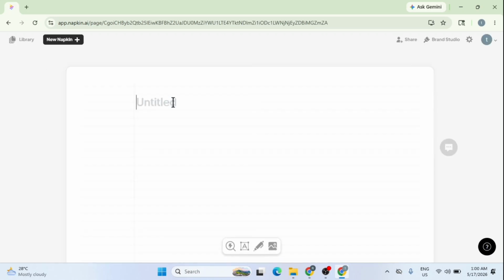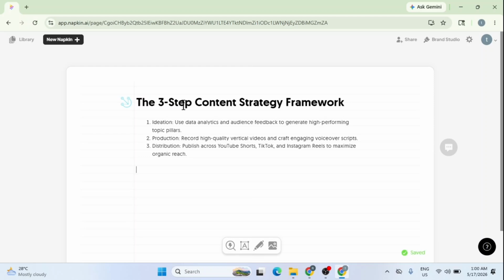First, I need to input my content, so I'll type out my title, the three-step content strategy framework, and add my three main pillars: ideation, production, and distribution.